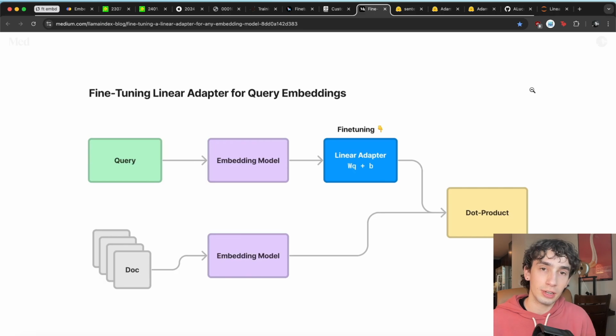So when a user inputs a question and then you go to the retrieval step, that question is embedded by the embedding model, and then that embedding goes through one additional layer, which is the linear transformation here. So it's very simple, and then that is able to give you a better vector representation of your query, thus improving your performance.